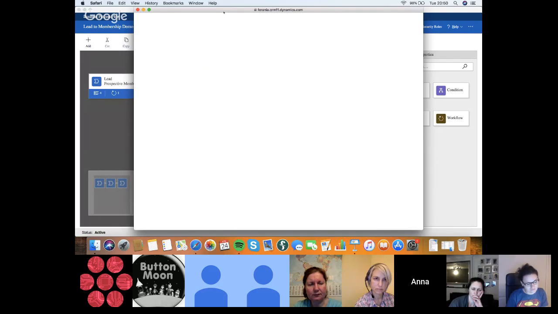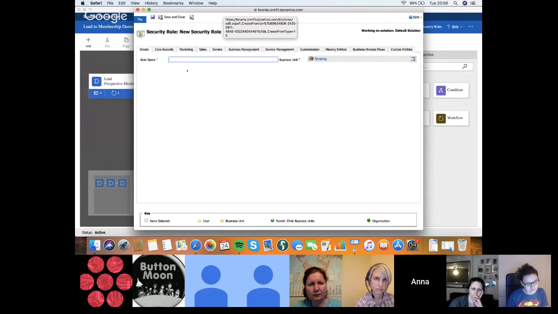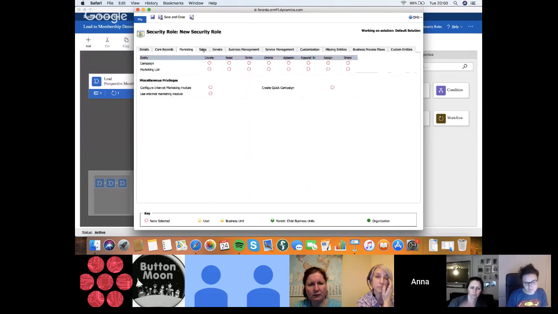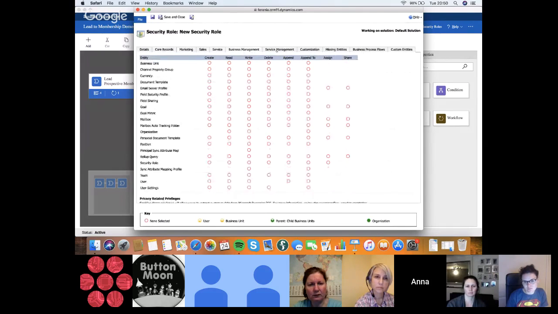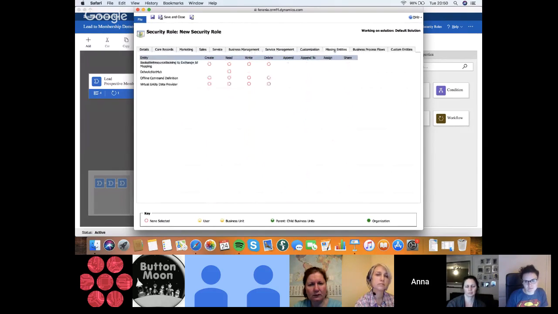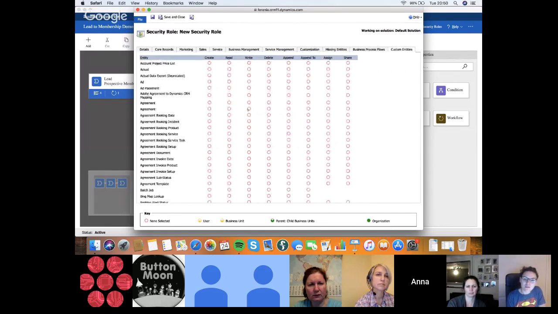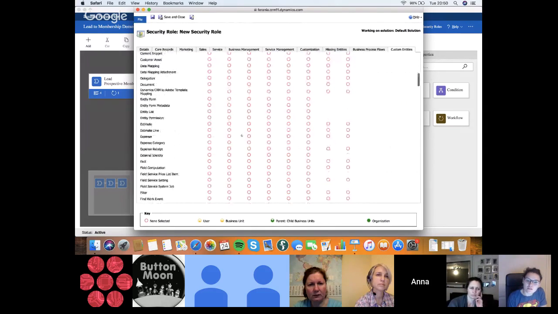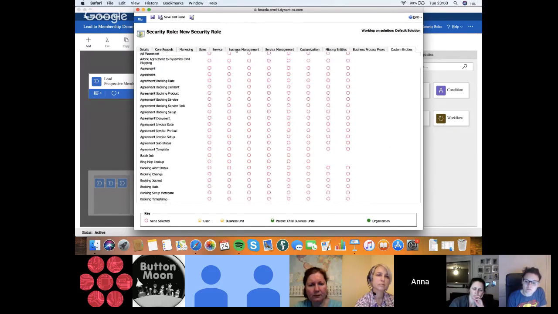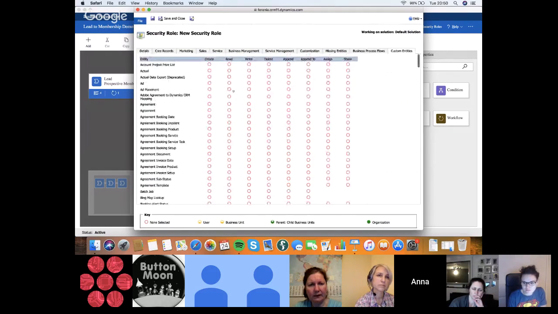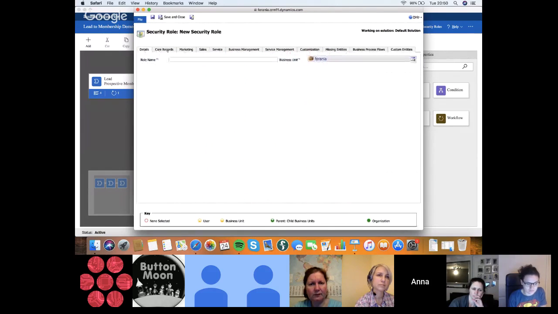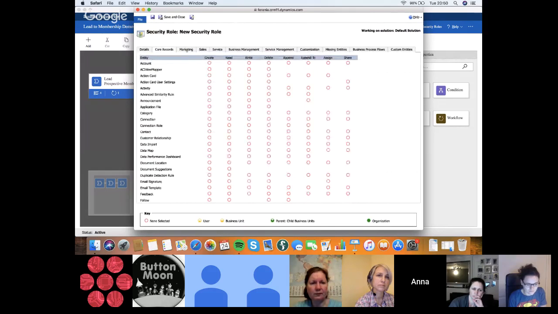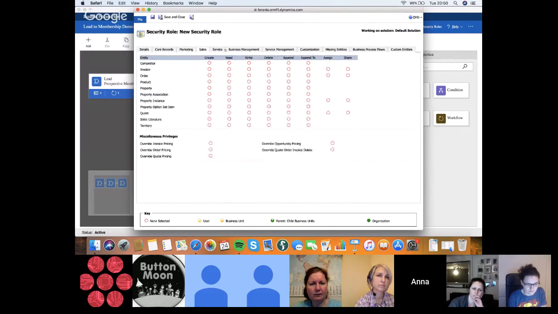If I were to create a security role from scratch, every single tab in here is empty. So you can imagine that it will be really hard to even come up with permissions for the security role and decide how to set it up correctly. This is very difficult.